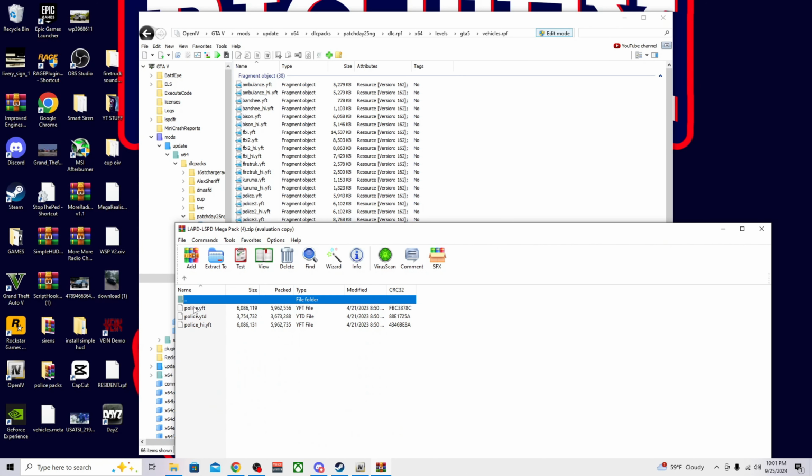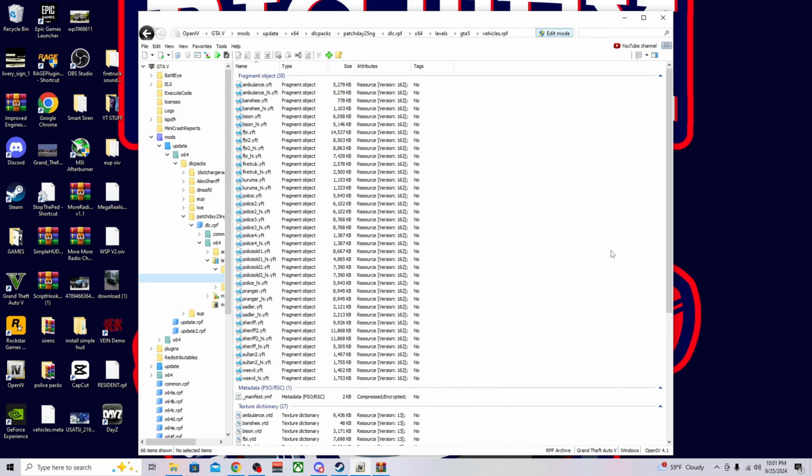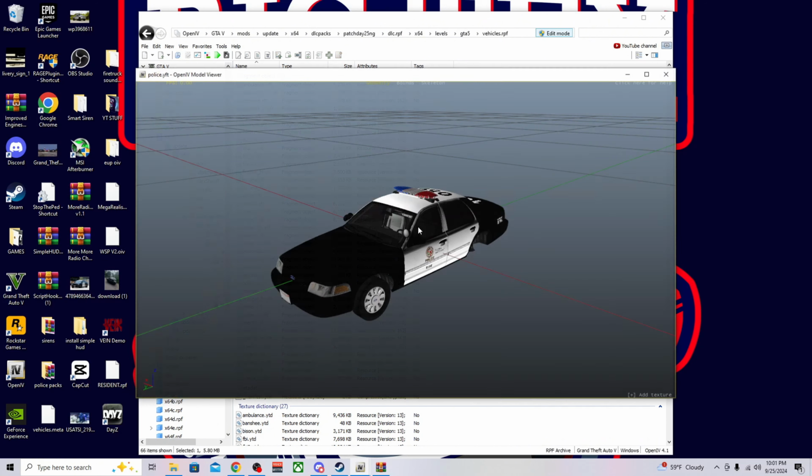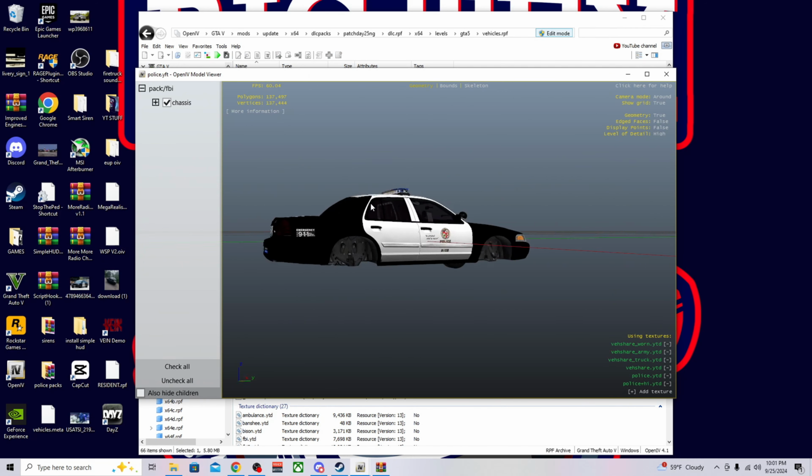So for me, you have all these files here. Just highlight these, drag and drop it over here to the right side. Make sure you're not highlighting anything. And then once you do that, we're going to minimize that real quick. Come here to where it says police. Click on that, and you will be able to see that the car is now in the game and everything.